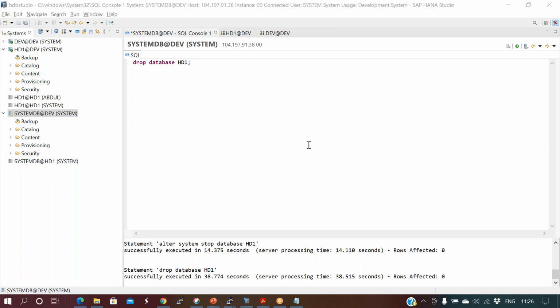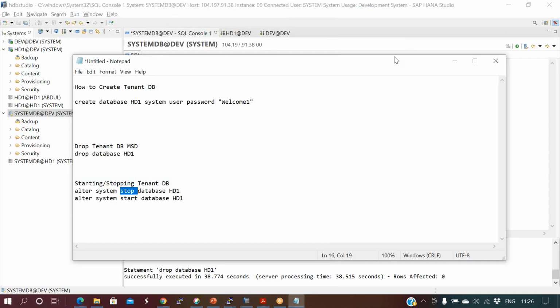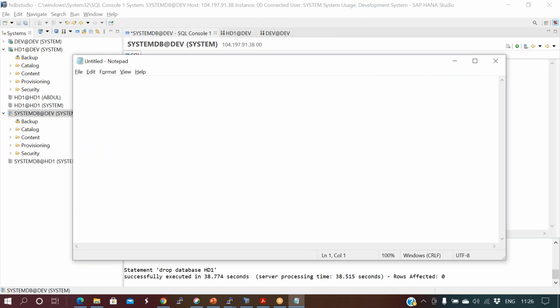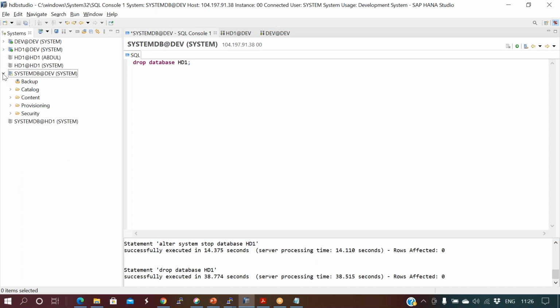So why is one additional tenant given by default by SAP? I will explain, there is a concept. Let me show you why SAP gives that one additional tenant database during the installation. One thing I forgot, so let me explain that. If you see here, let me delete all the unnecessary things.